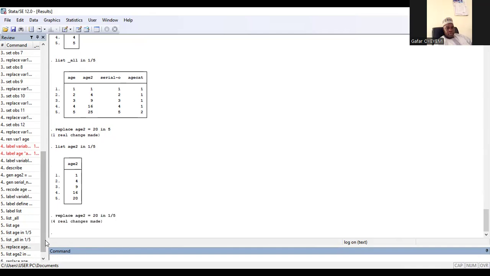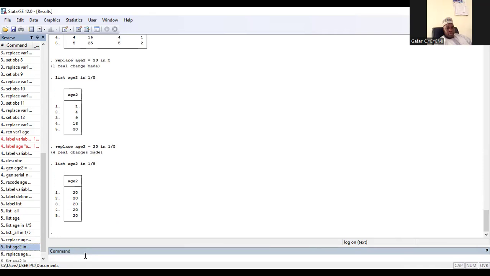So if you look at the last command, edit the list age. So I want it to list the first five variables for me. So you see that it has replaced the first five observations with 20. So this is how to use the list and replace values in our variables.